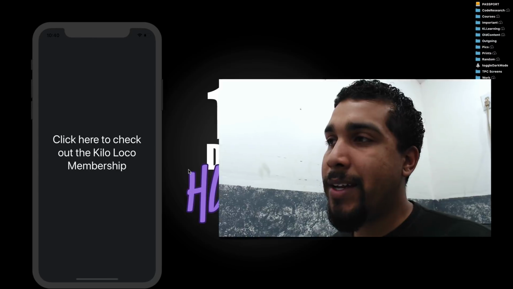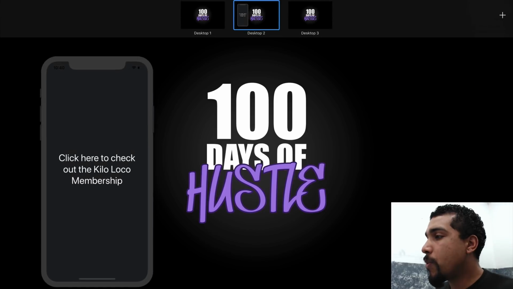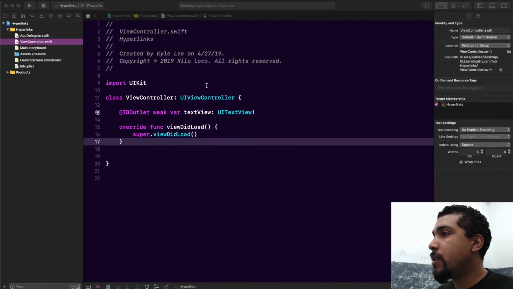So let's go ahead and jump right on in. As you can see, we're going to be working with this bit of text right here where it says click here. This is going to be the highlighted text to check out the Kilo Loco membership. So this is just an example of what you could do, some type of text that you would want to be a hyperlink or essentially a redirect to some type of website.